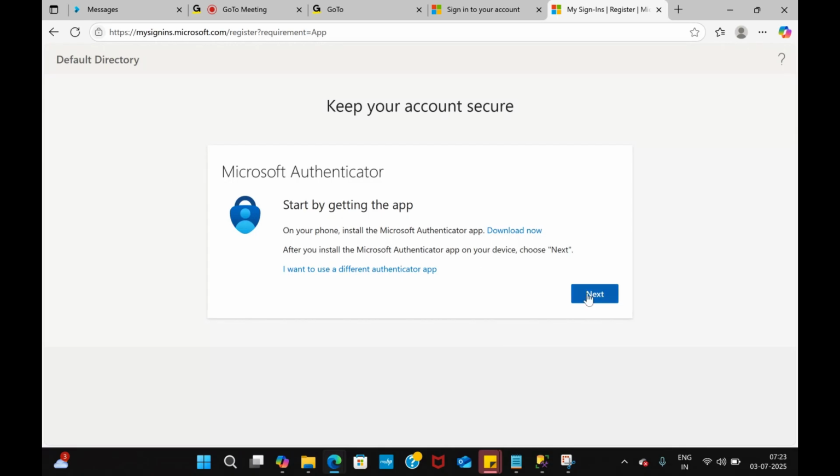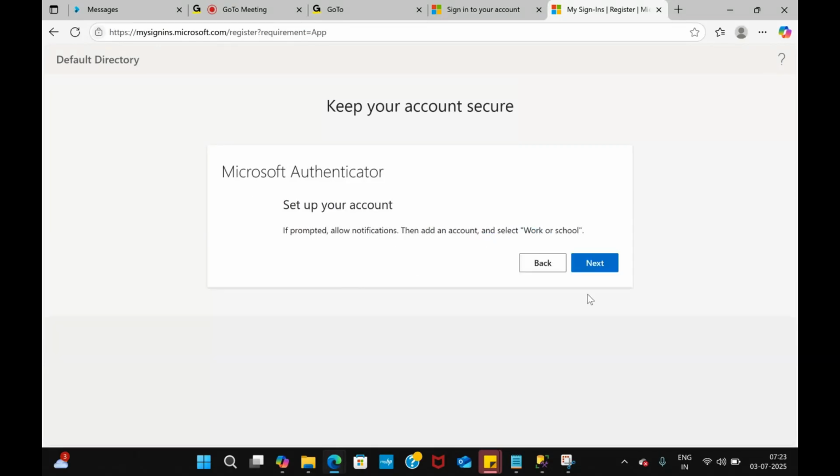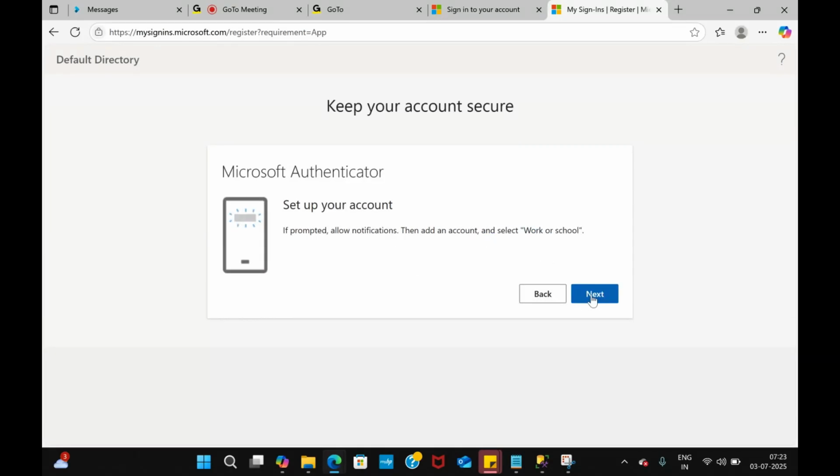Did you install the Microsoft Authenticator app on your mobile? If not, please install Microsoft Authenticator with this logo. There is one app in the Play Store or in the App Store. Please install that app on your phone quickly. Did you install it already? If you already installed it, then click next.